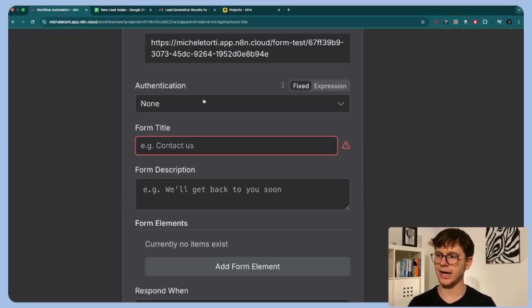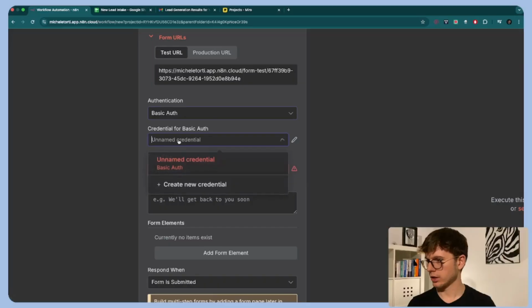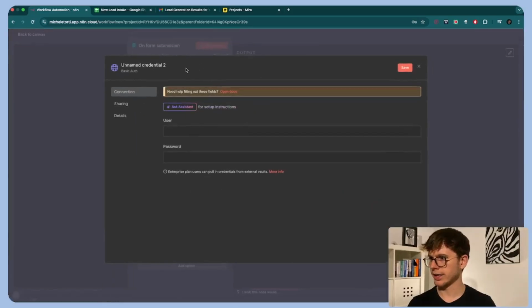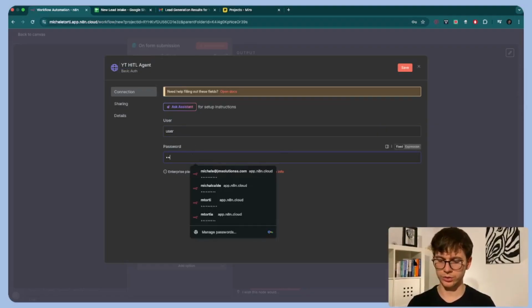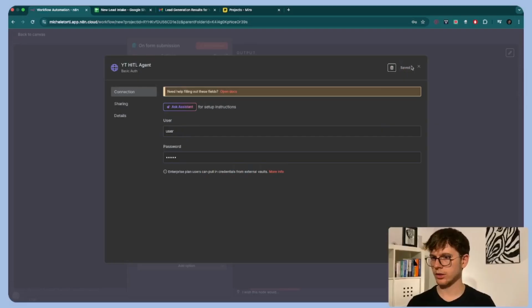Authentication is when you want to add a password. So you want to add a password to this form. So let's say I add a basic auth, name credential, I can create a new credential. I can name it YouTube human in the loop agent. I'm definitely not going to remember what this is. User will be user, and then it will be 1, 2, 3, 4, 5. So let me show you exactly what this is.